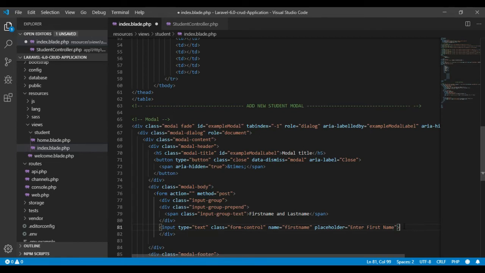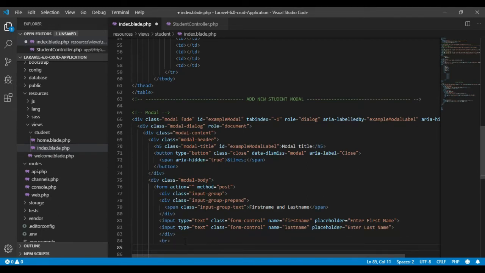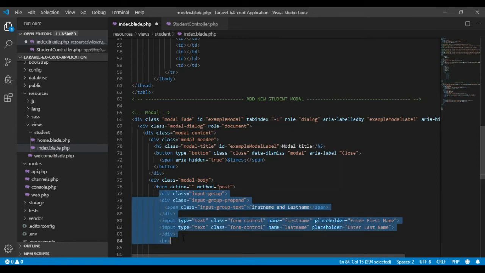Let's copy this input and paste it down here. Let's make this one last name, and the placeholder will also be enter last name. Then after this div closing, I will type a br to break from the inputs. Then I will copy from the input group div until the br, because it will save time.